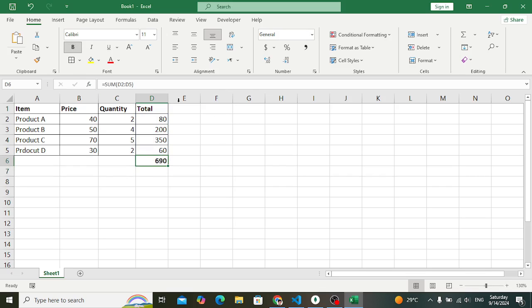Let's bold it. We can also underline it. I'll also change the background color of this cell. So you can apply all these things.